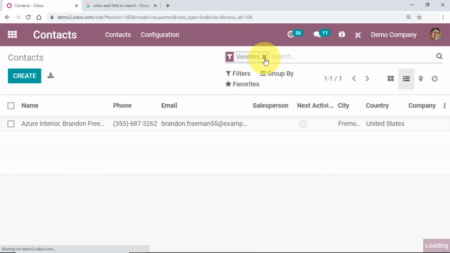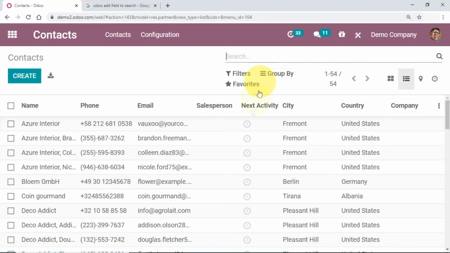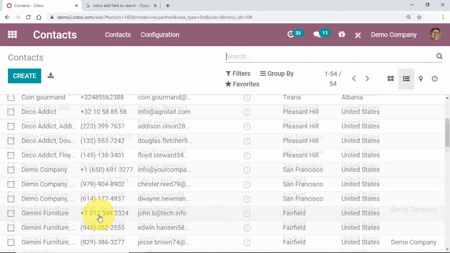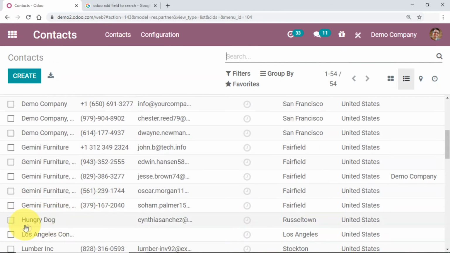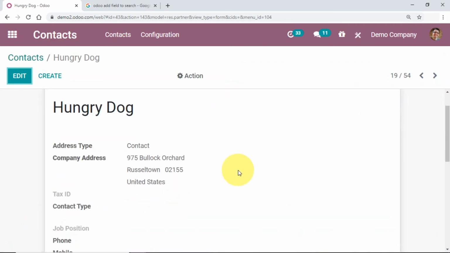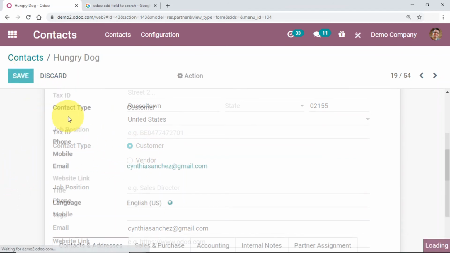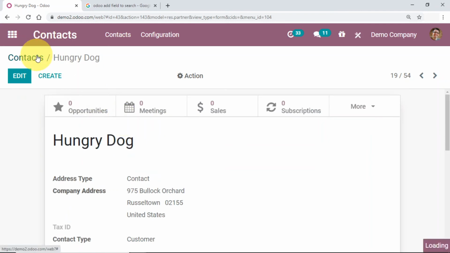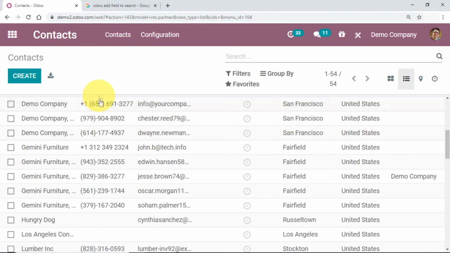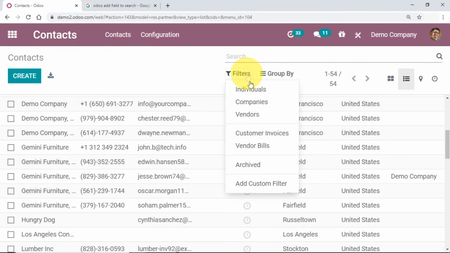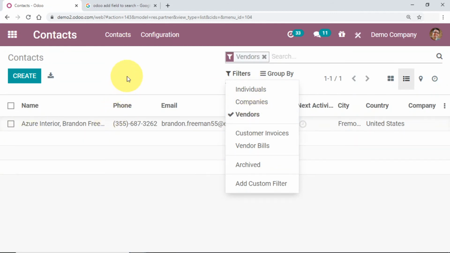Okay, so let me go back. Let me clear this filter, and let's find another contact. For instance, this company, Hungry Dog, and we will say, let me edit here, and we will say that this is actually a customer. Save. Let me go back to the contacts, and then again I look for vendors, and of course that customer won't be shown.